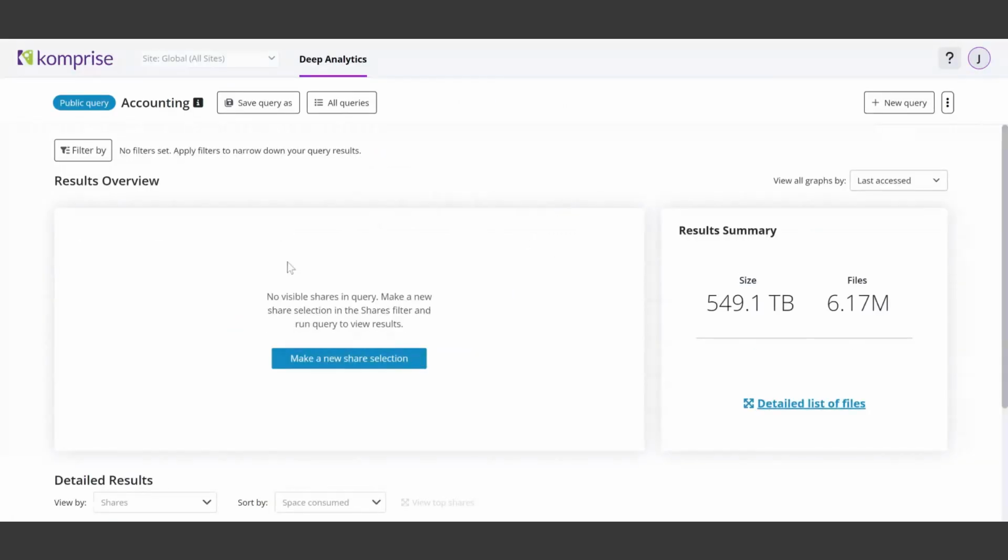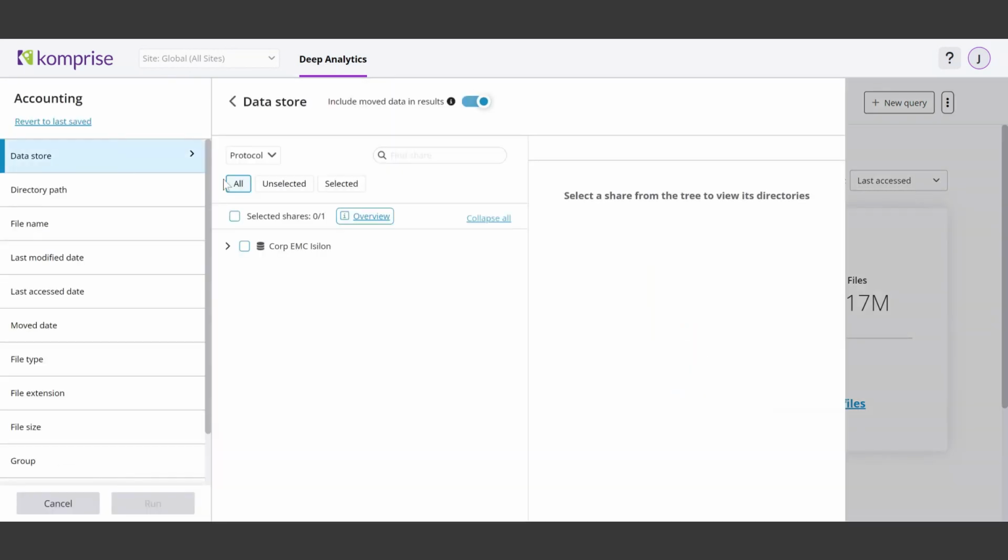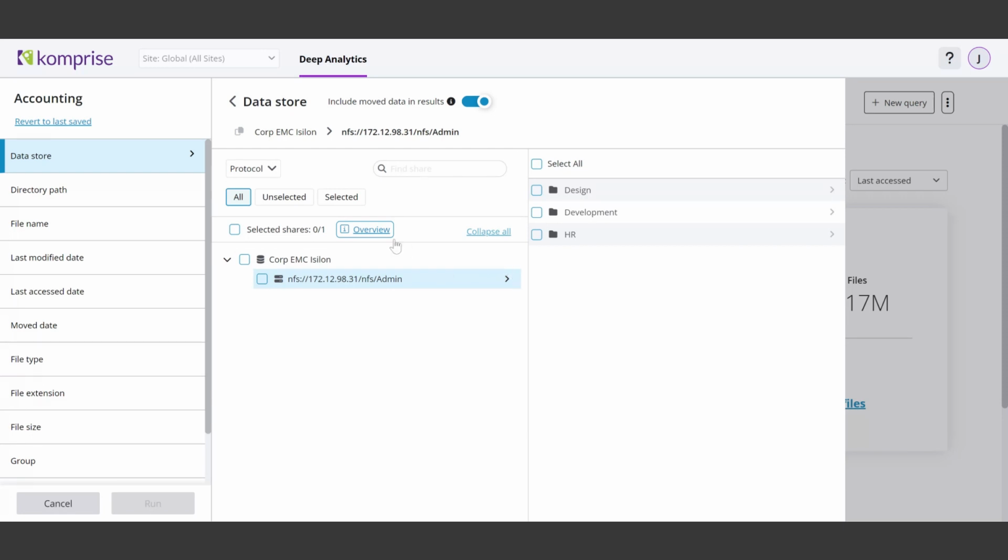So here, the query I was on is not visible to me. So no visible shares in query. I can make a new share selection and see exactly what I have access to. And again, this feature is available for everyone, but it's particularly powerful for users that want to tier documents based on directories. So here we can go in.